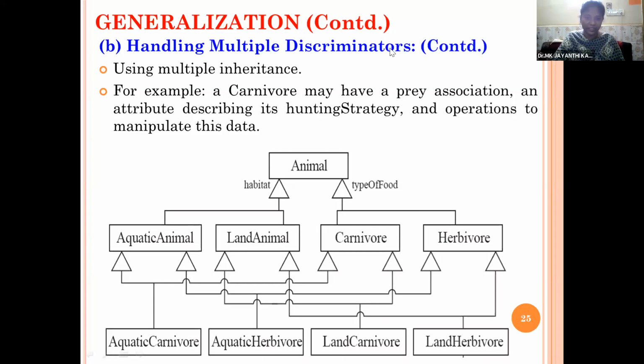If you take handling multiple discriminators using multiple inheritance, for example, carnivores may have a prey association and attribute discriminating its hunting strategy and operations to manipulate the data. Say for example, if you take animal, based on the habit we are making it aquatic animal and land animal. And based on the types of food they take, we have carnivores and herbivores. So again, in the aquatic, we can have the same interconnection, say association, aquatic carnivores and aquatic herbivores. And here we'll have the 2 power n combination. Again, we'll have land carnivores and land herbivores.